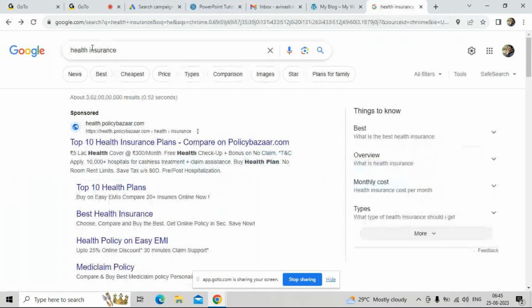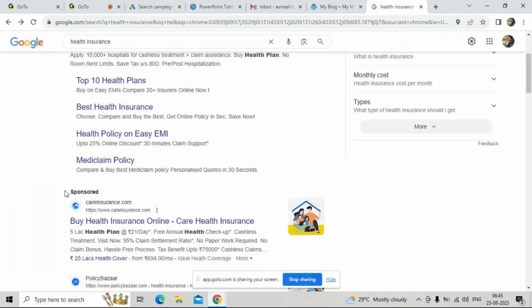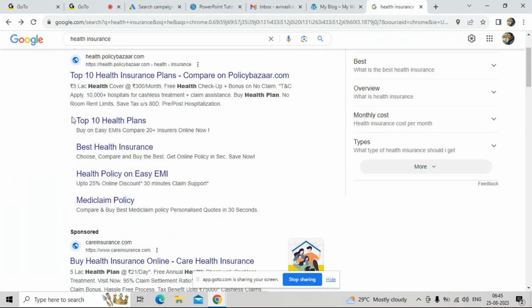Okay, here for health insurance, this is a sponsored ad. This is the headline, this is the description. These four are site links. This is the callout. Here you can see this is just the link. This is a callout, but here these are the site links. This is the headline, this is the description. Headline, description, headline, description, headline, description.